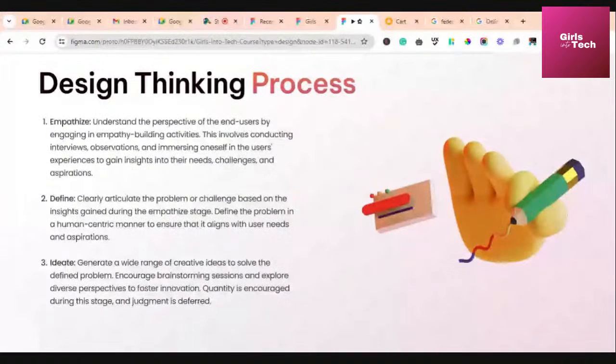Here you have to prepare your problem statement. You have to write a problem statement based on what you've already found out from your empathizing activities. You carry that out at the empathizing stage. So you have to use that information to actually define what problem you want to solve for the user. So after that, you have to ideate. That's the third stage, which is ideation.